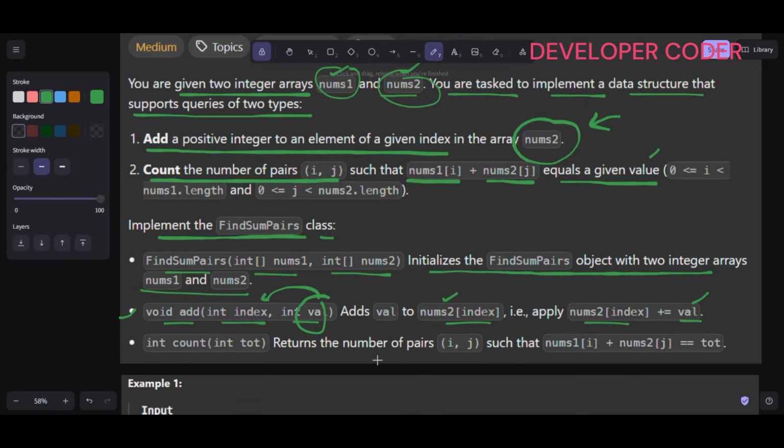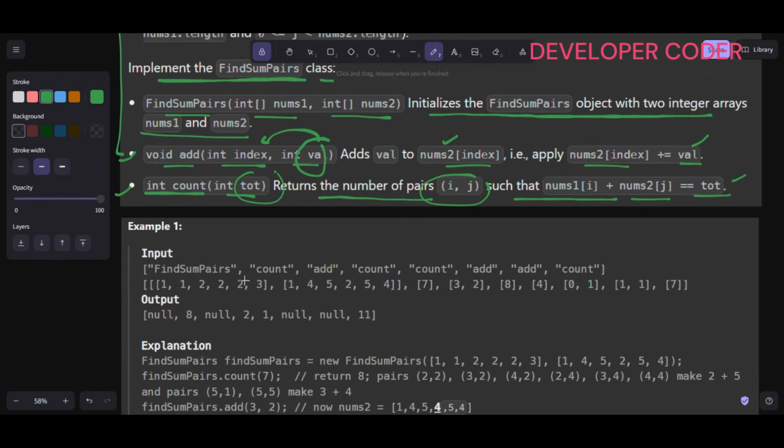Okay, done. And this method int count(int total). It is going to return the number of pairs i and j such that nums1[i] plus nums2[j] is equal to total. The given value, right? All right, so very easy problem statement, right? So let's understand with an example.